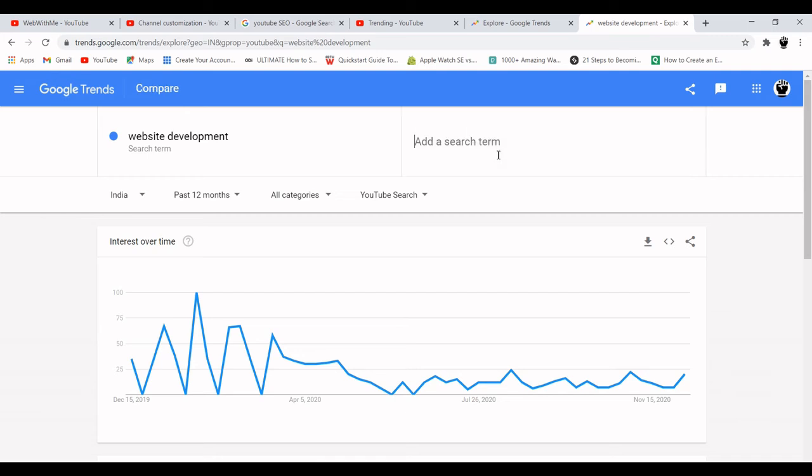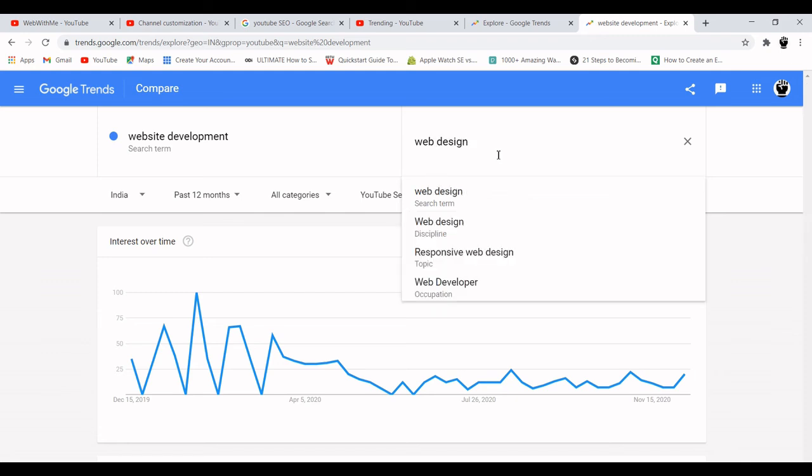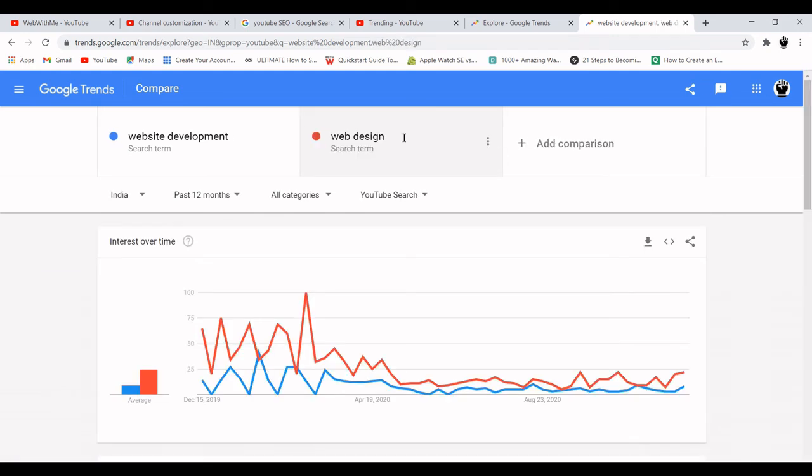For example, if I compare it with the term web design, as you can see, the reach of web design is far more than web development. People are searching more web design term than web development. So I can also get to know what people are searching and what people are interested in right now in your country or worldwide, and I can make videos according to it.